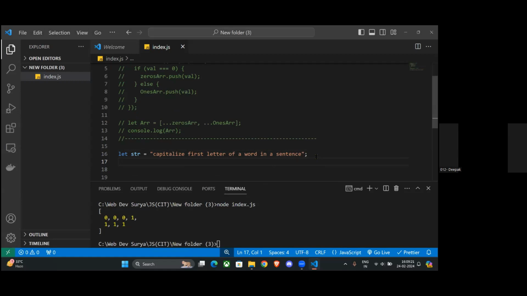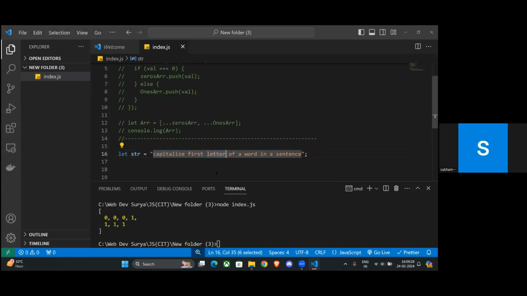Okay. My approach is first breaking down these words into an array, and I'll run a for loop for every word. In that for loop, I'll have the word. I'll call toUpperCase for the first letter of this word, and I'll concatenate it with the rest of the word. Correct. Yeah, just go ahead and implement it.